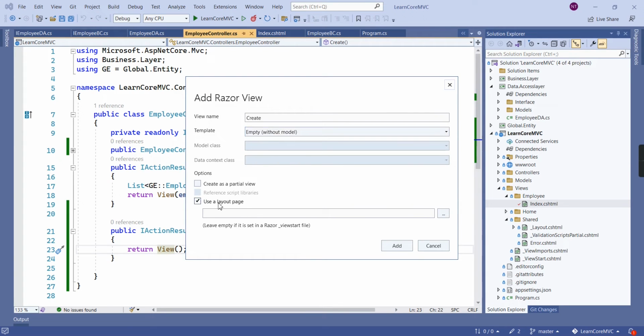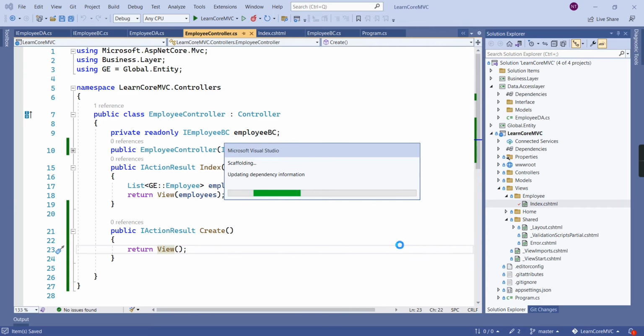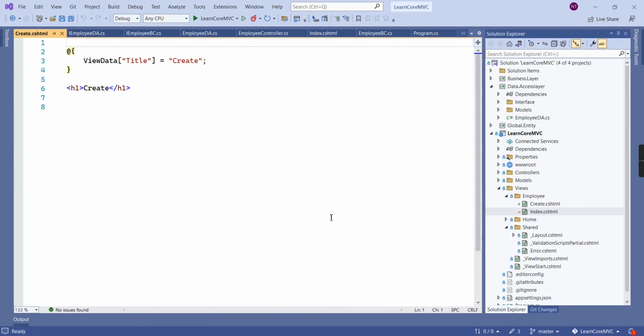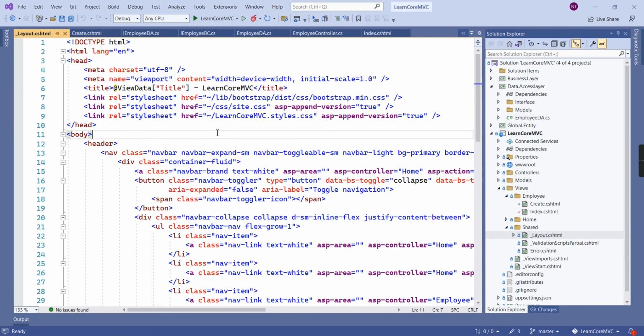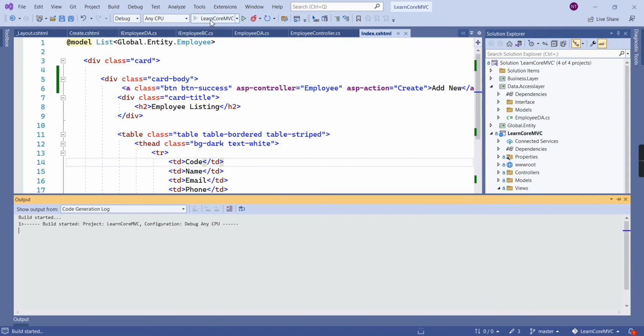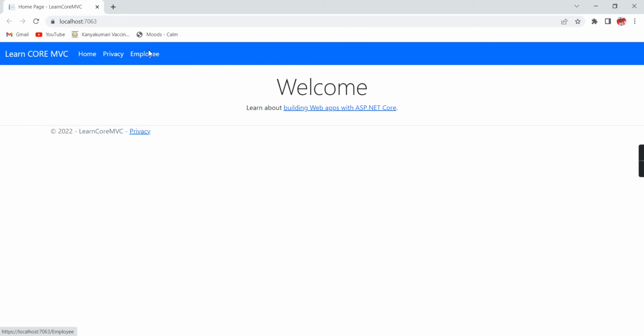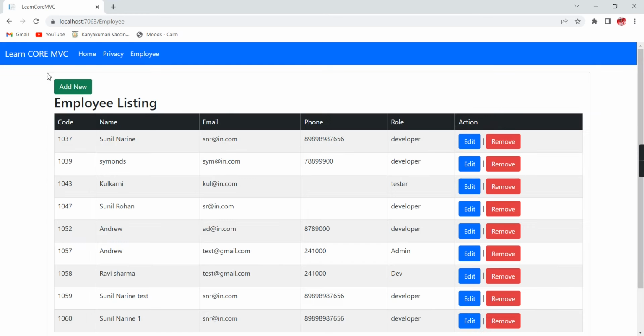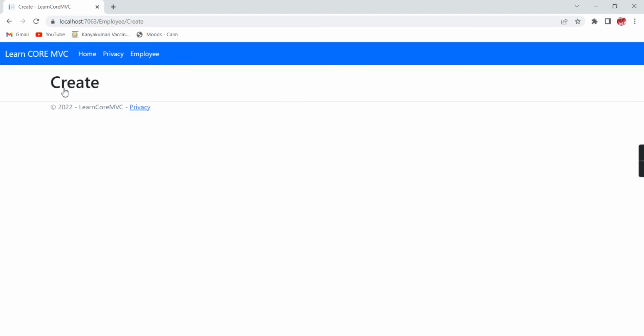Okay, the template is empty. Use layout, it's fine. Okay, great. Our view is created. Now let me include the link. Here the controller is employee and the action method is create. Let me run the application once again. Let me click this add new button. Okay, it's fine. Currently we don't have any design.